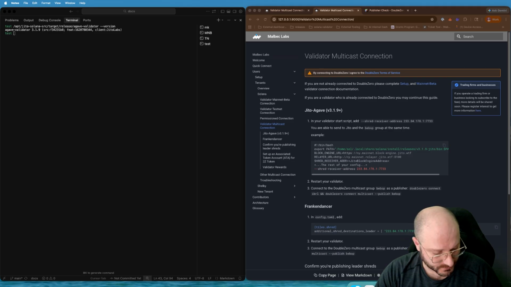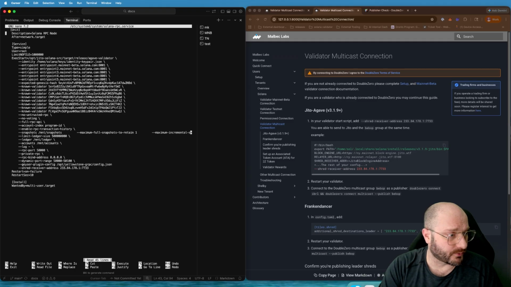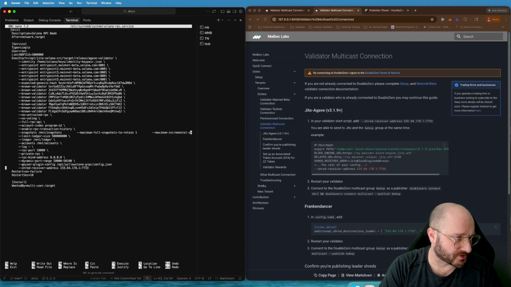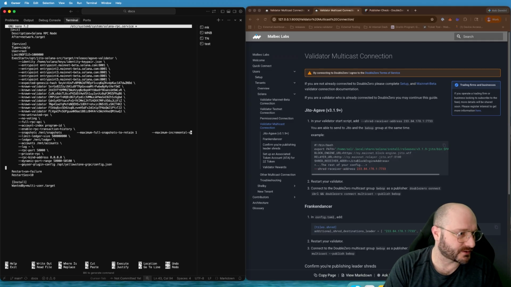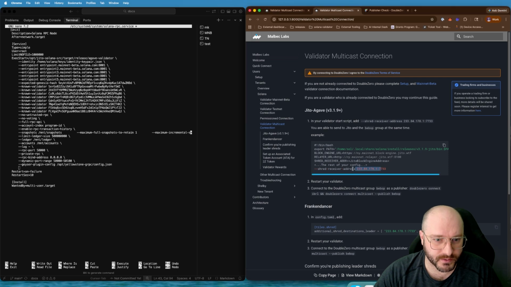The next item is to add in the receiver address to your startup config. This is where mine is. Yours could definitely be at a different place. Note that I already have it in here, so there'll be some things that are already working for me. We won't have to restart the validator, for instance. But we're going to remove it just so we can show adding that in. We're adding it right here at the end. We're just going to copy and paste that over.